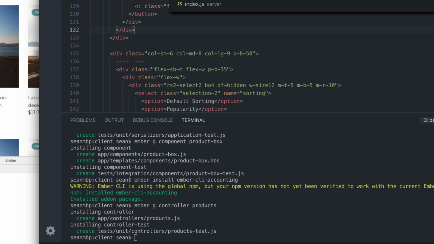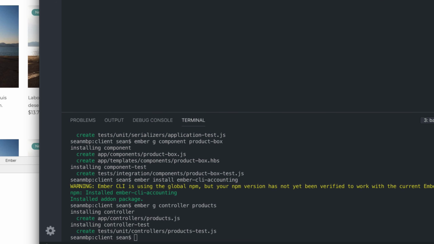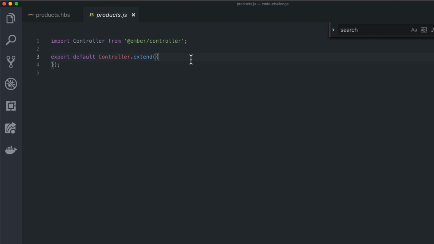Why is the searching not working? Controllers/products. There we go. Okay. So now we have our model, which is all of our data, but what we actually want is to manipulate the data that's shown to be something else.